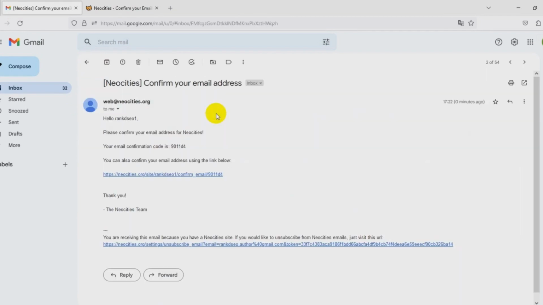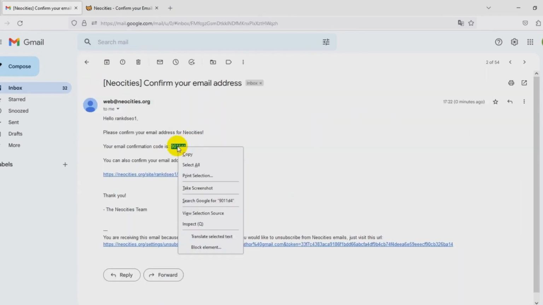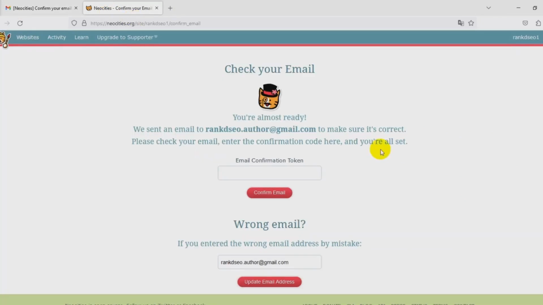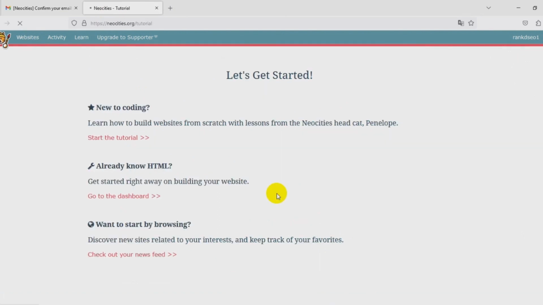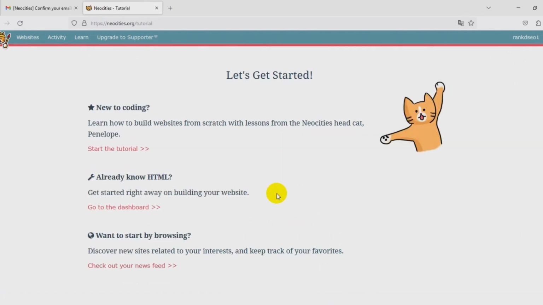Open the email and copy the code. Paste the code, and confirm the email. Click on Go to the dashboard.